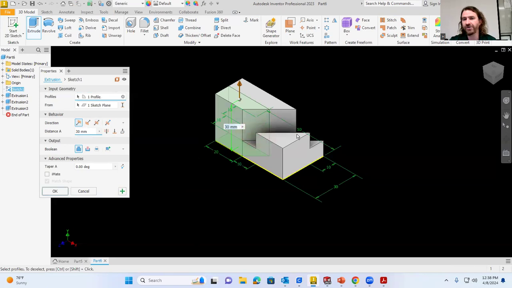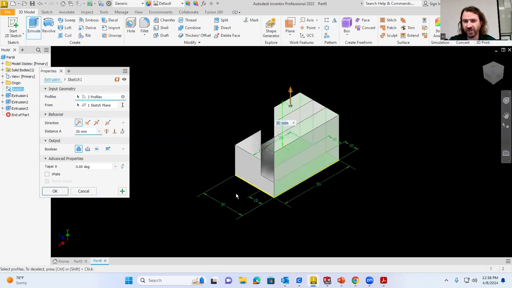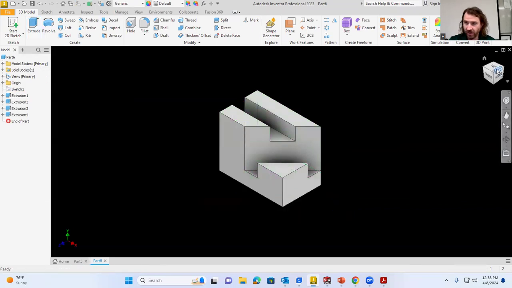The final 2 are on the opposite side. I'm going to have to rotate my view cube just so I can get a good selection of that. These are 40, and you can see how that looks now with a little stair step effect going on. This is the last extrusion we're doing, these 2 profiles at 40, so I'll click OK.